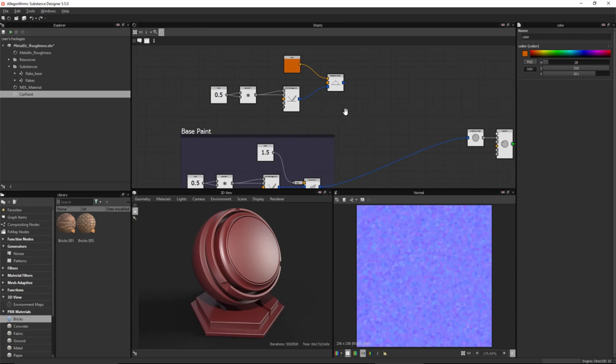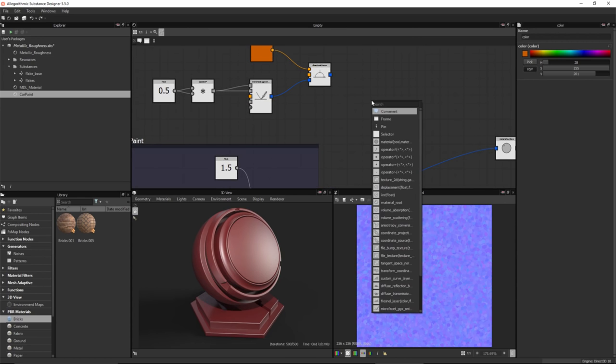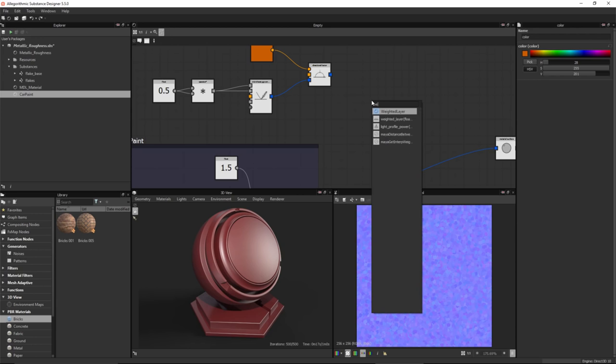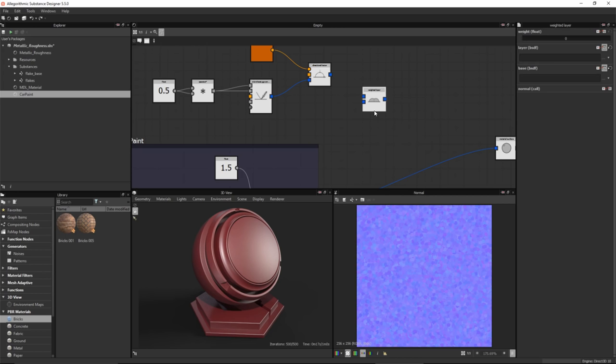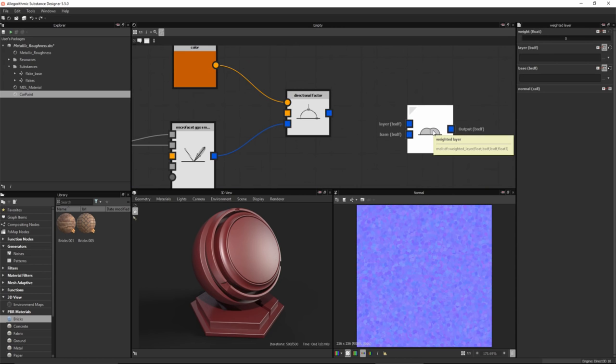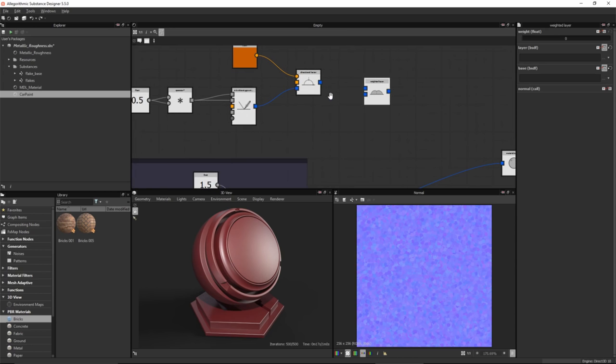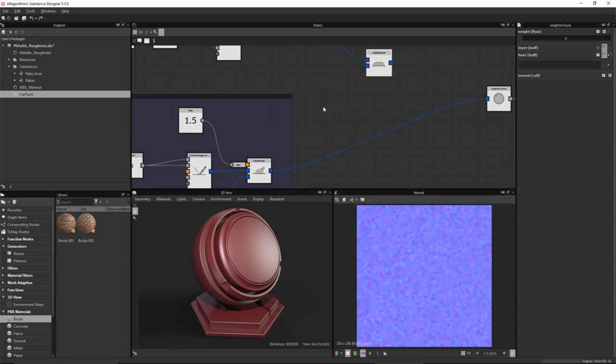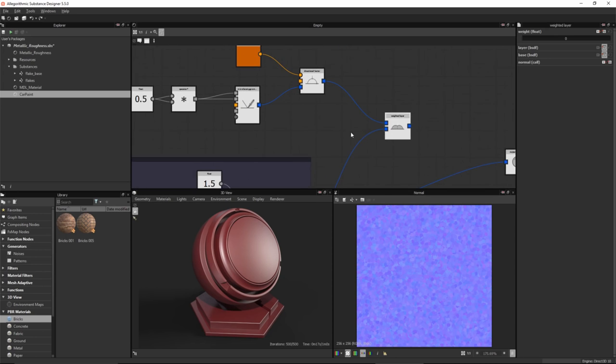Now we need to blend our flakes with our base paint, and we're going to do that by using a weighted layer. So I'll start to type in weighted, and we're going to use the second option here, which is going to give us the inputs. So we'll choose this. Now we can take our two BSDFs and blend them together. So let's take our flakes and plug this in, and let's grab what we have for our base paint and plug this in.